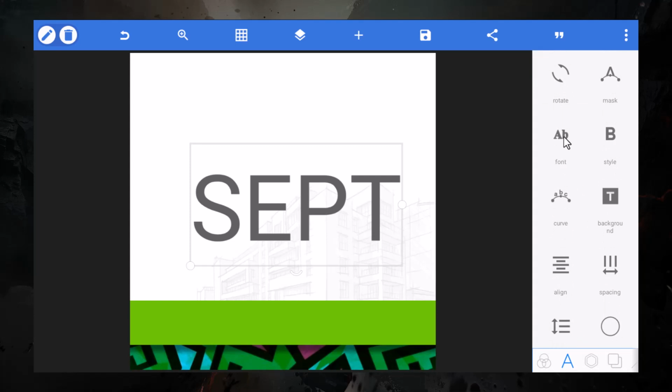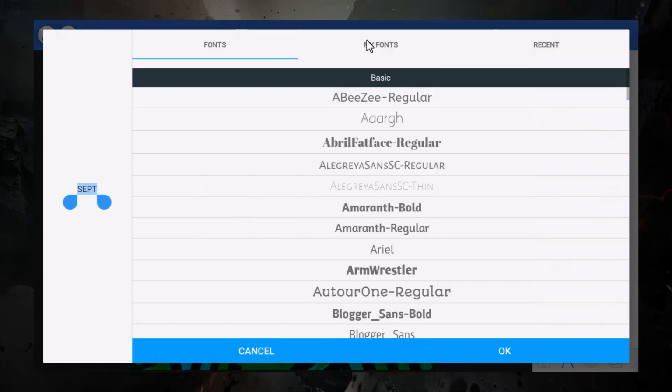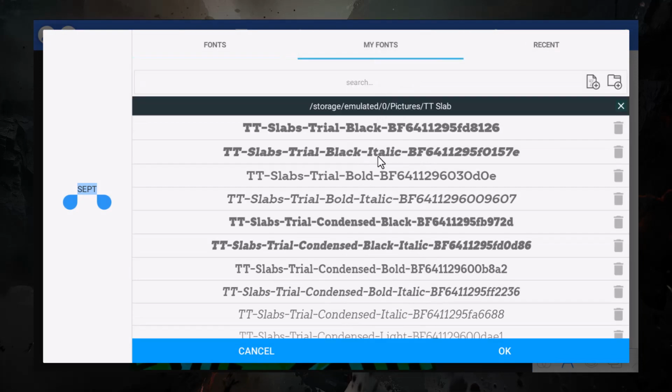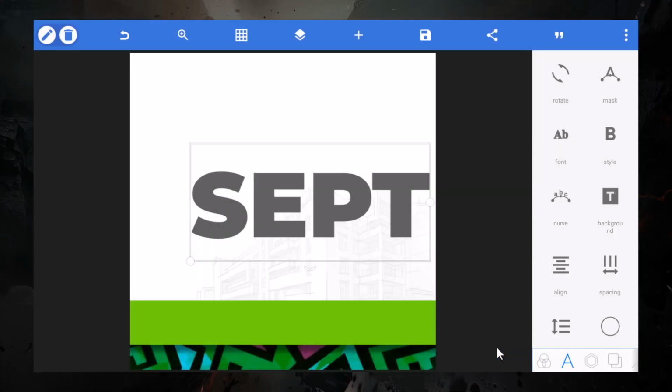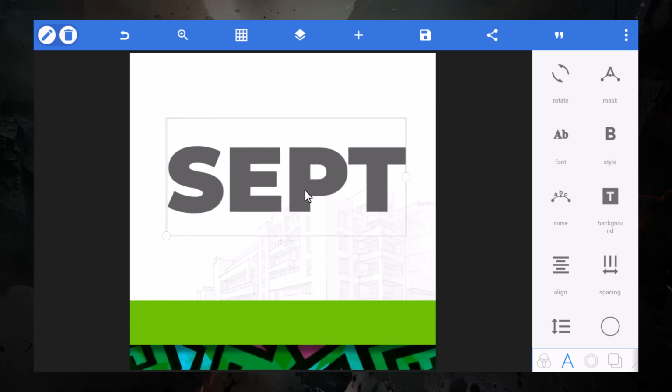Go to font here. You see font. Click on it. Then go to my fonts. These are default fonts that came with PixelLab, and these are my fonts that I installed. If you don't know how to install fonts in PixelLab, you can watch a video on that through the link that is showing at the right corner of this video. So let's look for Montserrat. Look for Montserrat black. I want to use Montserrat black. Click OK. So we have something like this.